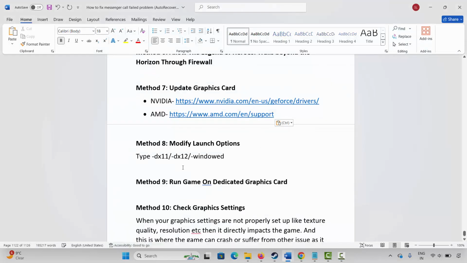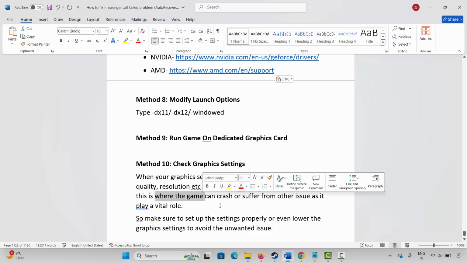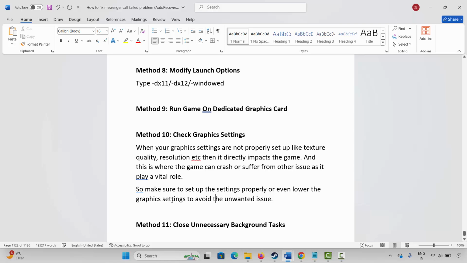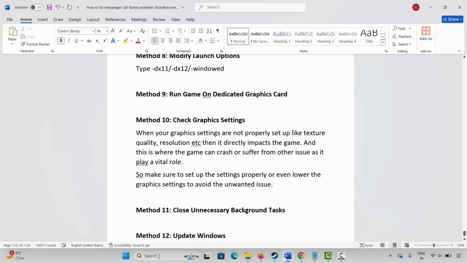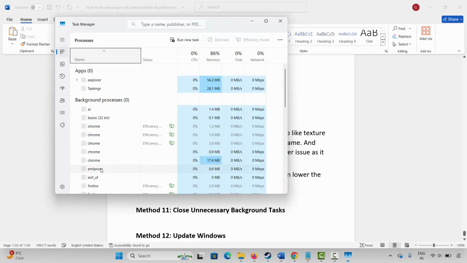So after that click on the arrow icon and under GPU preference, you have to select high performance, and after that try to launch the game and check if this resolves the issue. If not, next is to check graphic settings of the game. So when your graphic settings are not properly set up, like texture quality, resolution, etc., then it directly impacts the game, and this is where the game can crash or suffer from other issues. So make sure to set up the settings properly, or even lower the graphic settings to avoid the unwanted issue.